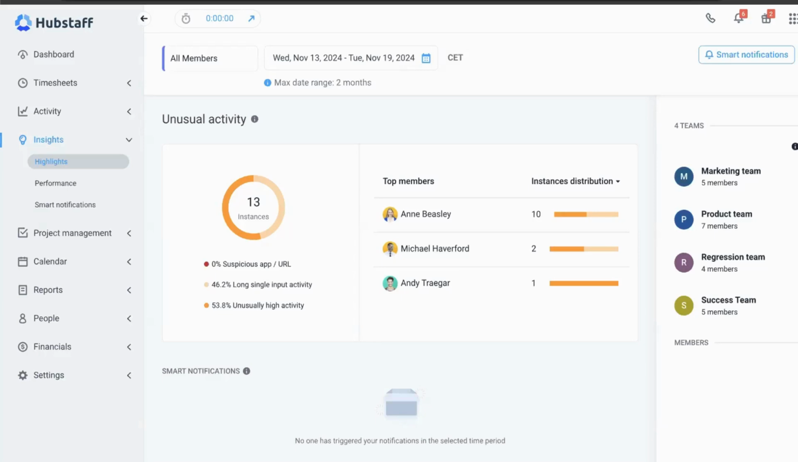And last, suspicious application detection. We check for several hundred applications that we know are capable of creating fake activity. If Hubstaff detects any of these applications running on the machine, it'll log the name of the application, the duration, and the member within the unusual activity tab here, and then also send an email immediately to owners and managers with the details.